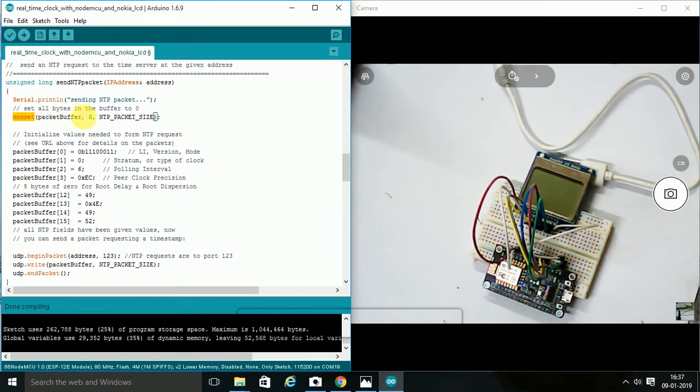Through this statement we are clearing the packet buffer. This is the packet buffer we declared above. In this packet buffer we will send and receive the information. We are clearing it with a 0. This is the packet size that we declared earlier. So here we are sending some information inside the packet.